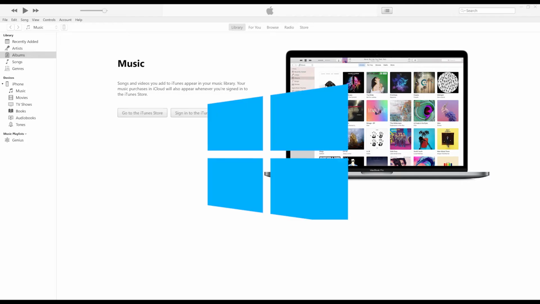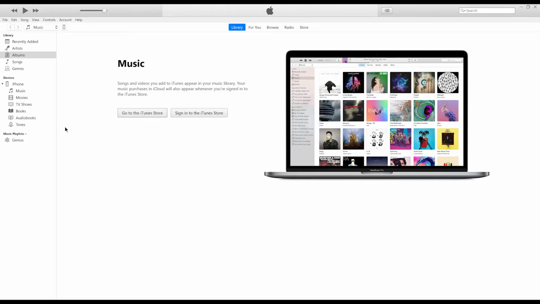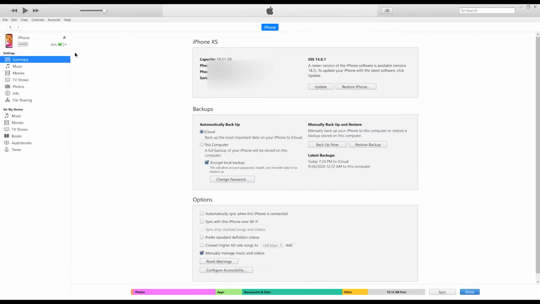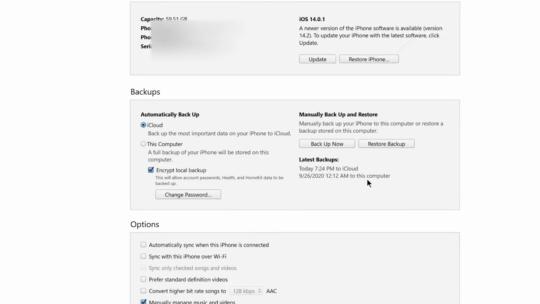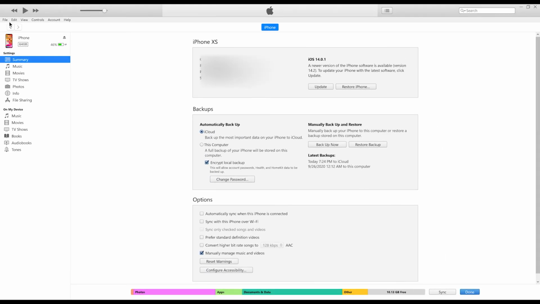Let's actually start with a Windows machine. Now if you go to a Windows machine, make sure your iPhone is plugged in. And as you can see, it's connected. So we'll go to the backups here. You can see that the default backup section is iCloud. And you can see that the last time we backed up on iCloud is today, and on this computer was that date. So let's check to see that backup.